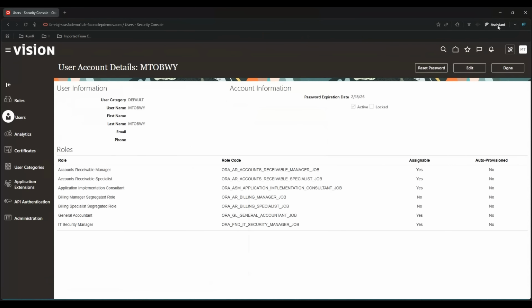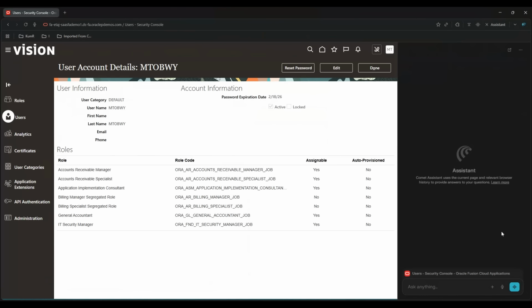and then I'll go to the assistant. This opens the assistant for me. Okay, then I say I am already logged in to this user. Let me click on the edit button also.